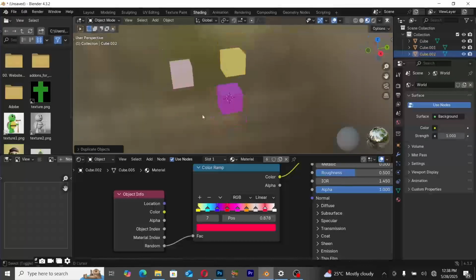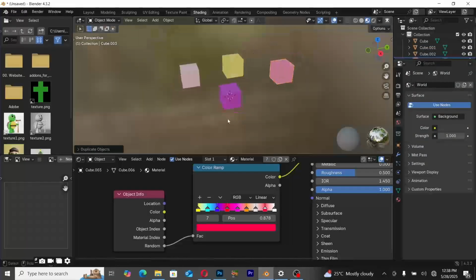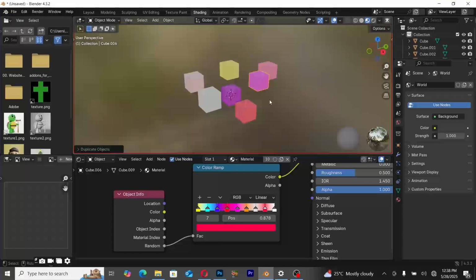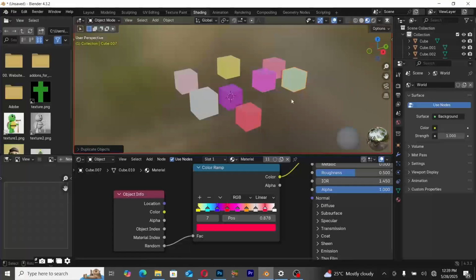Shift D changes colors. Shift D, Shift D, Shift D. So yes, this is how to instantly change colors when duplicating an object in Blender.